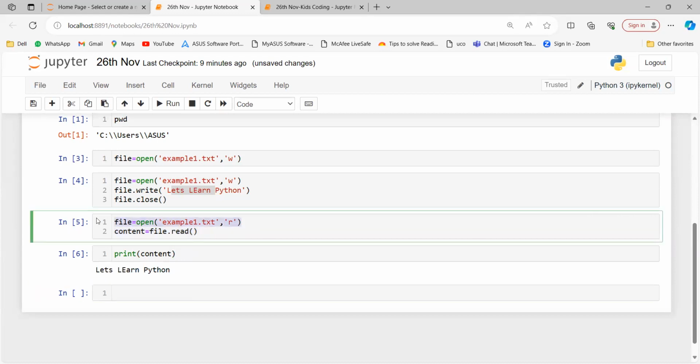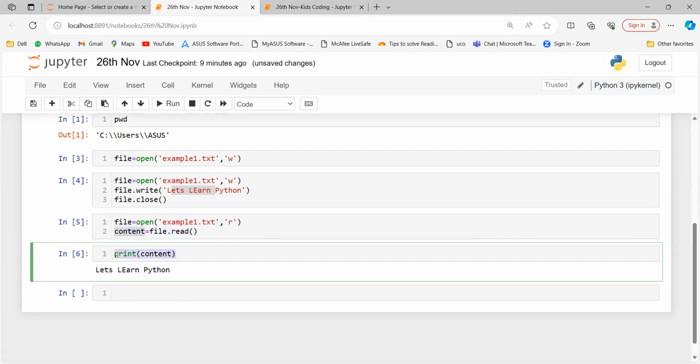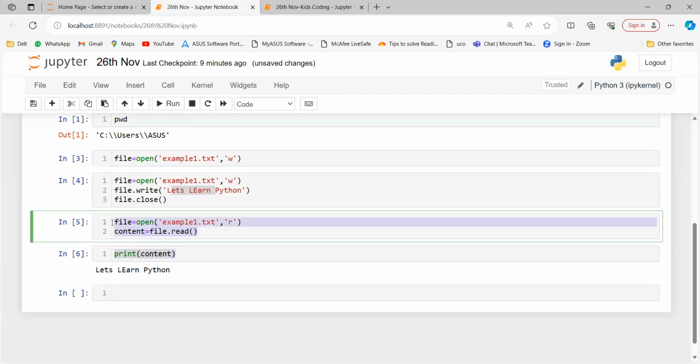So here in line number one, I'm taking permission that I want to read the file. Now I'm reading the file, and after reading, I'm putting all the data in this content variable. Then I'm telling it here to print. Here I have told it not to print, so it will not print it, right?